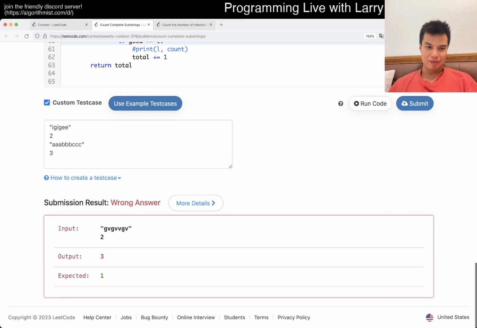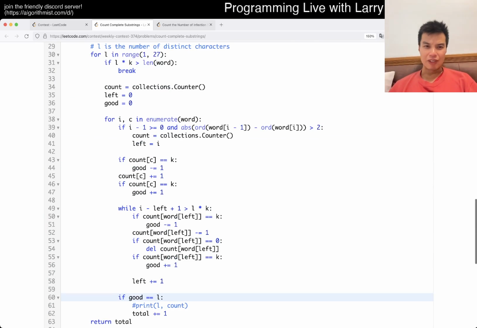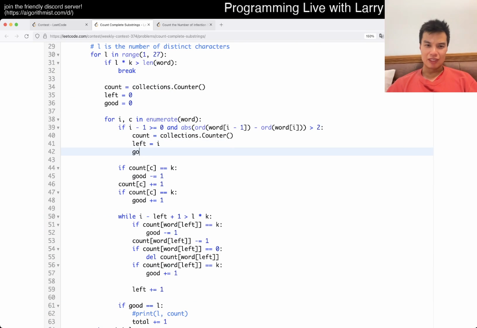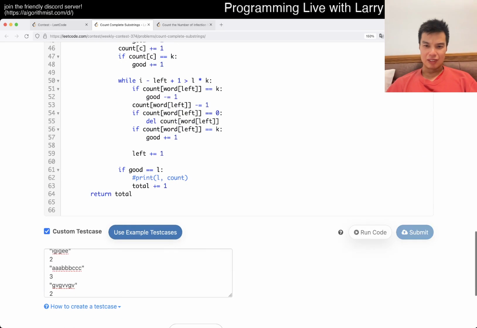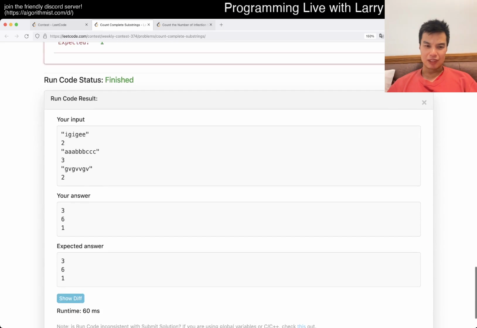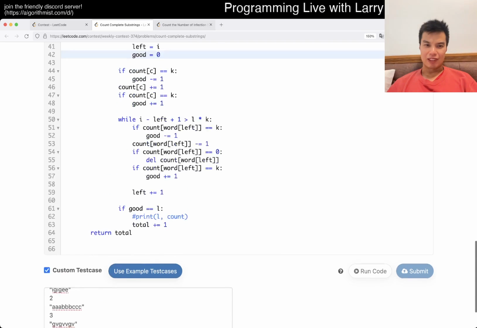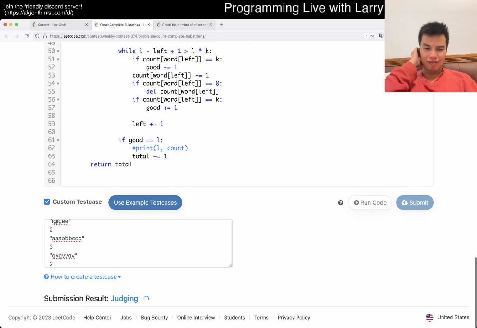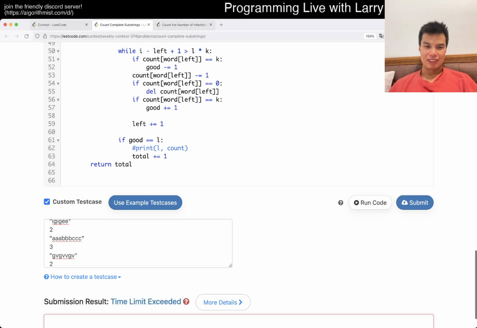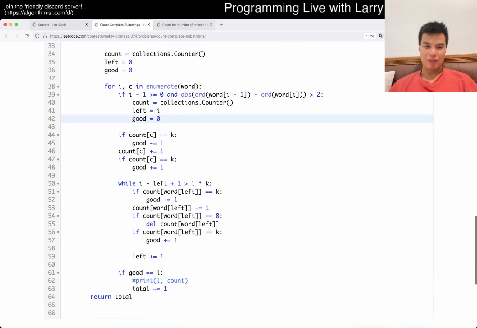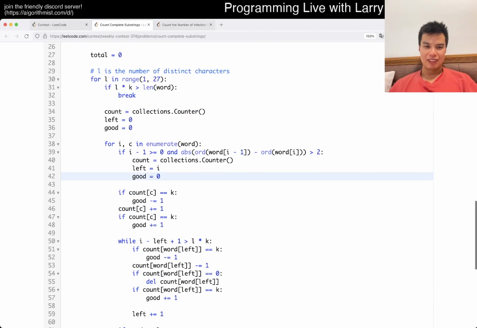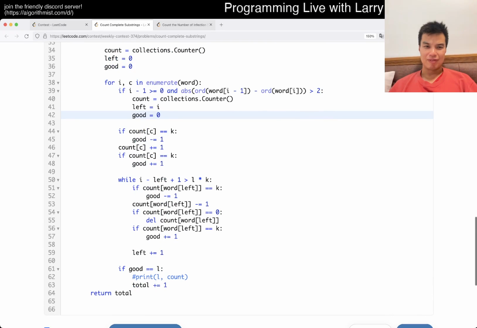Oh, I don't reset this on here. Good is equal to 0. Oops, I forgot to reset that. But this should be faster. So apparently it's still not that fast. Okay, well, the optimization actually slowed it down somehow. That's actually surprising.